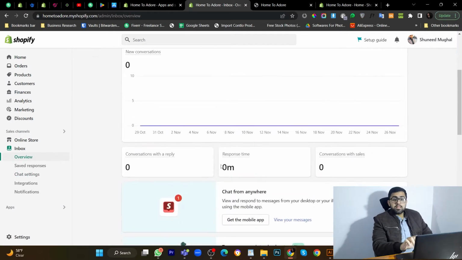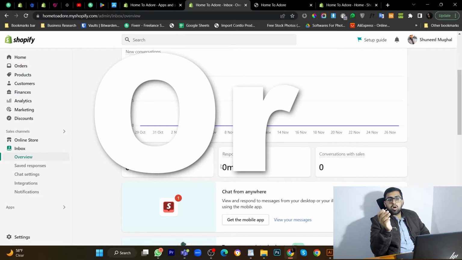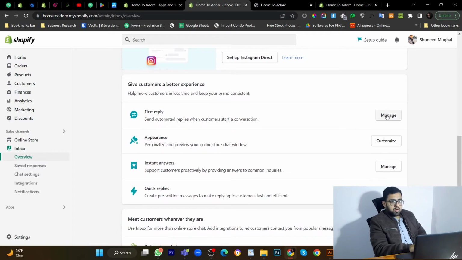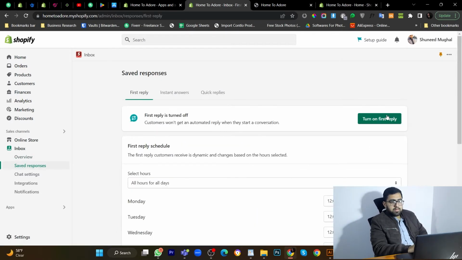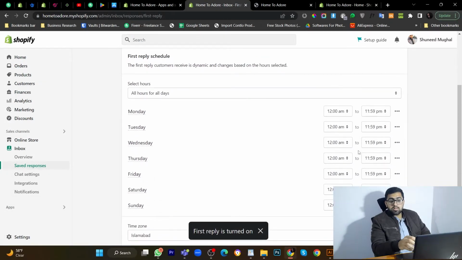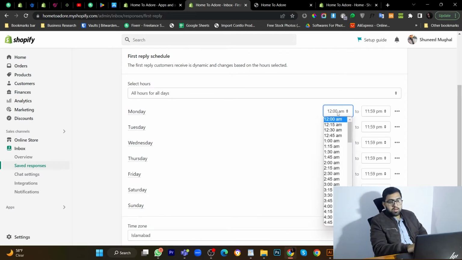The amazing thing is that it is absolutely free, and we can also set instant replies, or we can also add quick replies to select any when we want to send them. So let's go to first reply. Let's turn it on. You can also set active hours here. Like if you work from 12 a.m. to 12 p.m. it is fine.